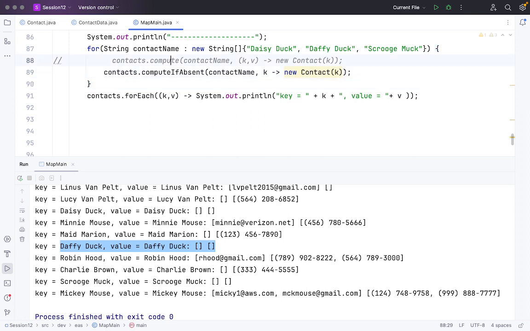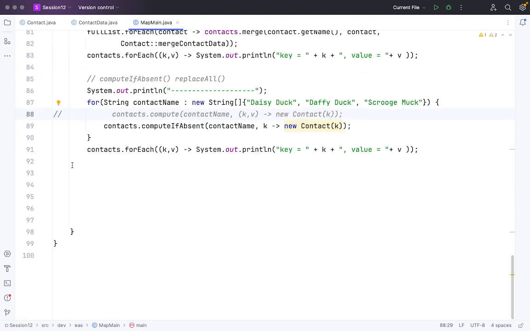So if it is using compute, if the element is already present, still it will create its empty value there as a new element in the hash map. But computeIfAbsent will only add an element if its key is not present in the hash map. Otherwise, it will retain its old values that are present in the hash map. So that's the difference here, for compute and computeIfAbsent.